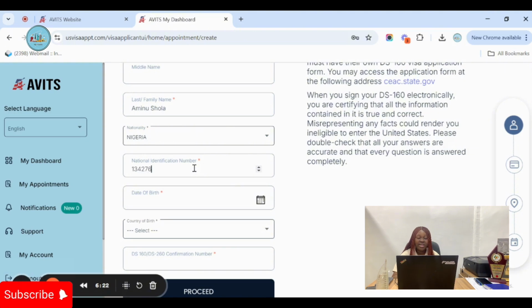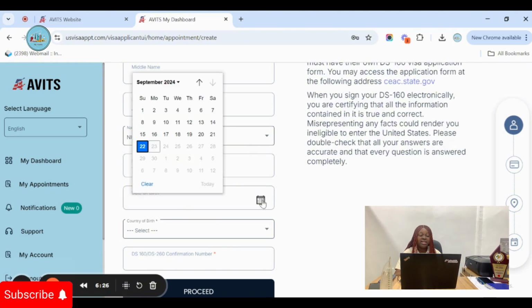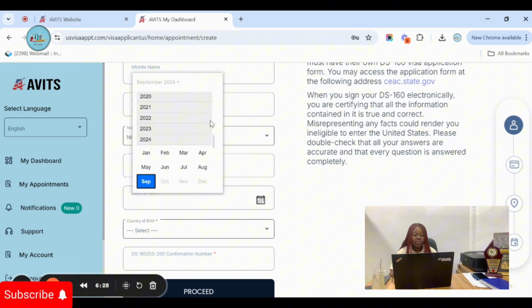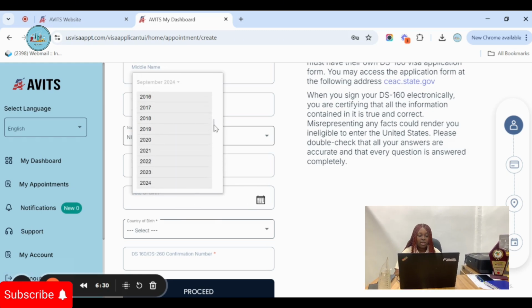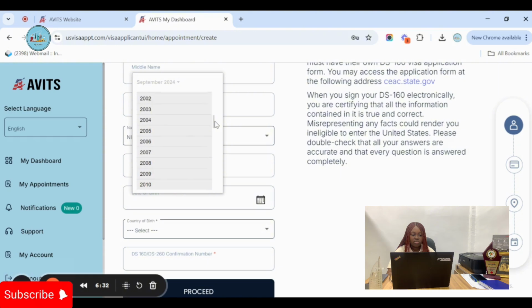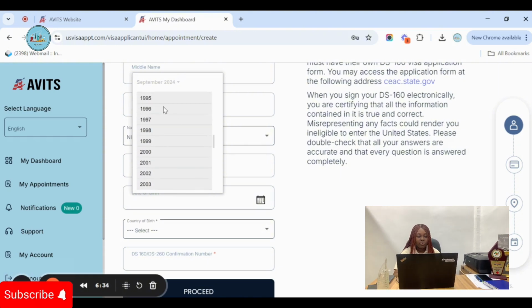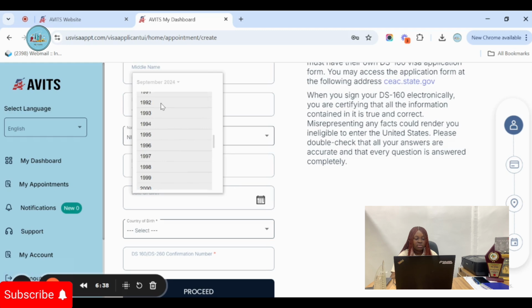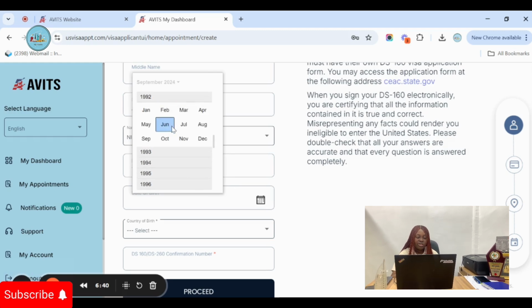So it is very key that you have your NIN. For those that have the new passport, of course, your NIN is in your passport, so you just have to input the number in this new form. If you don't have a NIN, you can't get one. Then your date of birth.